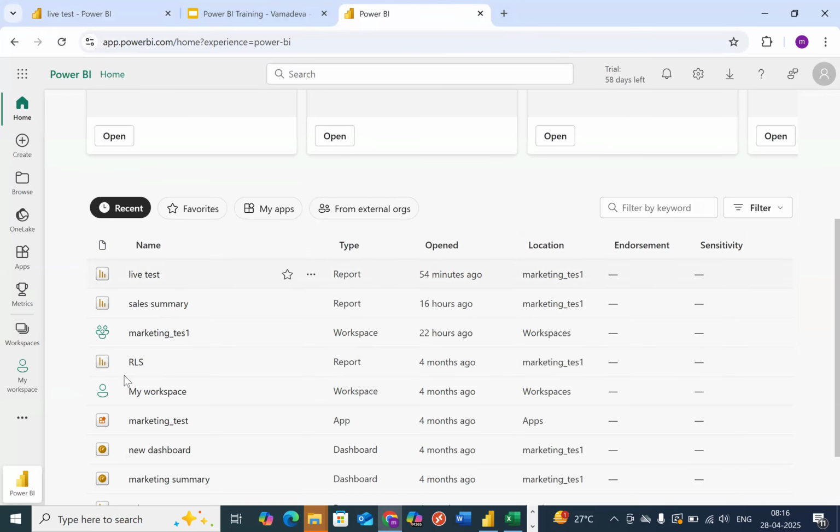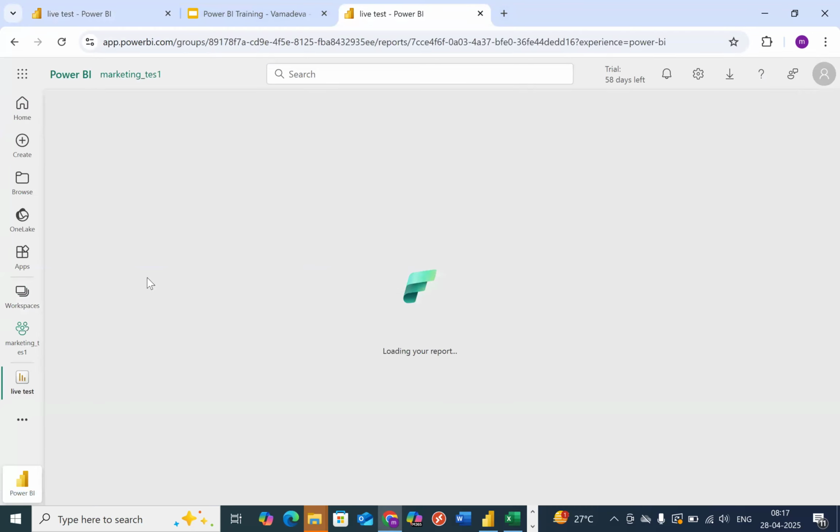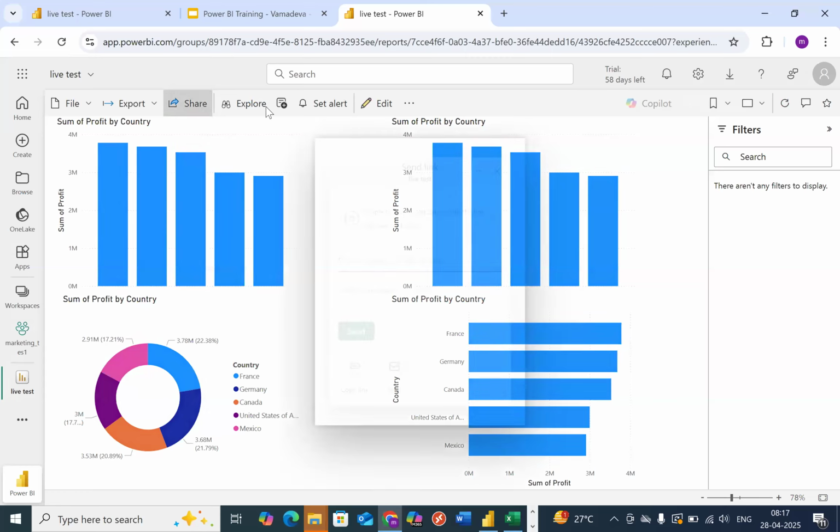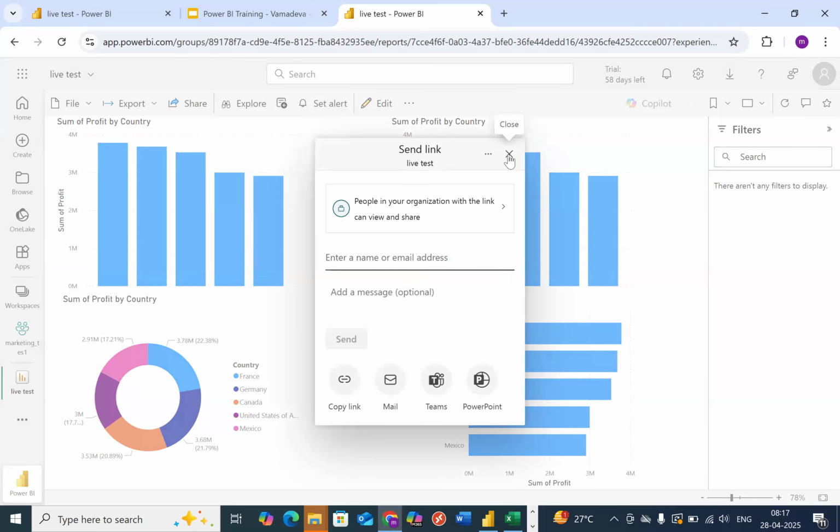These are the workspaces and these are the reports we have. These reports, you can open and interact with or view them. And from here, if you want to share with the end users, you can share. Simply we have the share options and we need to do some configurations from here. I'll be explaining that environment completely.